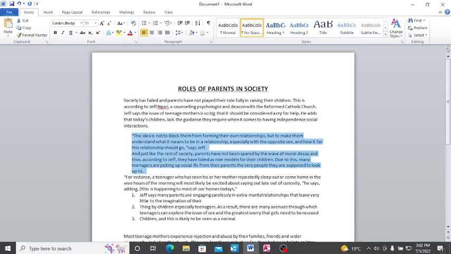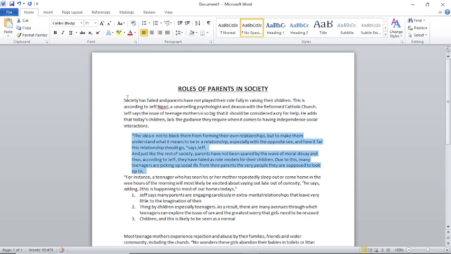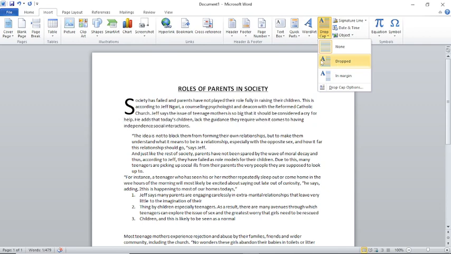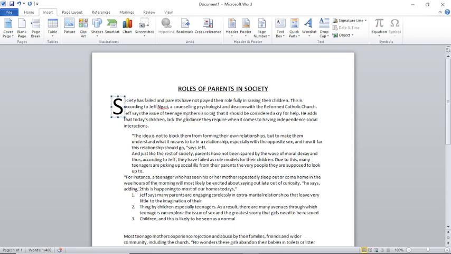Guys, we have this as a drop cap. You highlight, go to insert, then go to drop cap. That drop cap is in margin. It is not dropped. You can see the difference between dropped and in margin. Therefore, it is in margin, and if you put dropped, you're supposed to be penalized. Then this paragraph up to "Jeff says," this one and this one, these 2 should be in 2 columns.